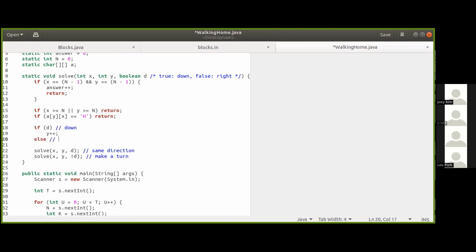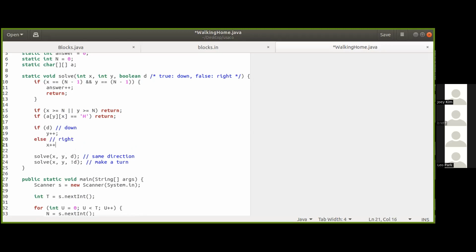Otherwise, we're moving to the right, so it's X plus plus. Here we're like, wait, why do we say down here, but why are we saying same direction here? It's because we're passing the value of D. Here we don't really care what the value of D is, we're just passing it through.